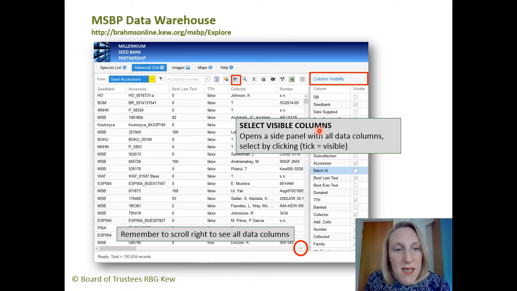So if we see here, for example, the first column that we can see in this table is seed bank. And we can see that that's ticked there. So the tick means that it's visible. There is in fact another column before that called DB, standing for database. And I haven't selected that one because the database is the data warehouse, so I didn't feel that it's particularly useful within this database. But do be aware that there are more columns that you can filter on there.